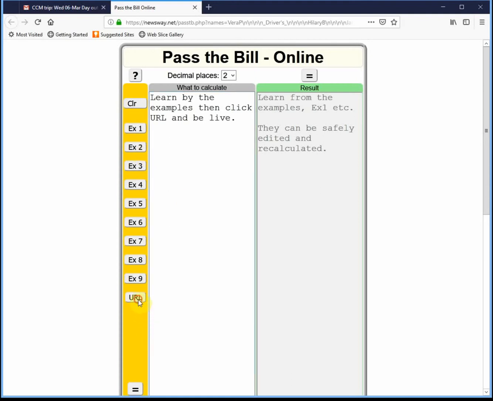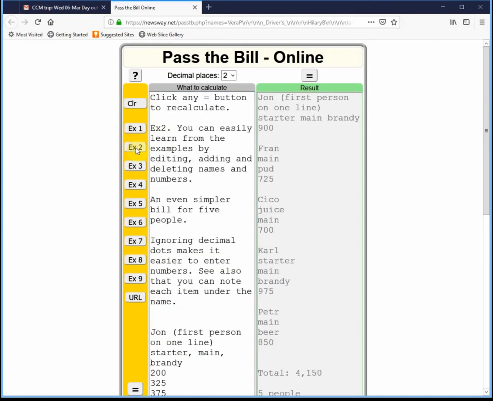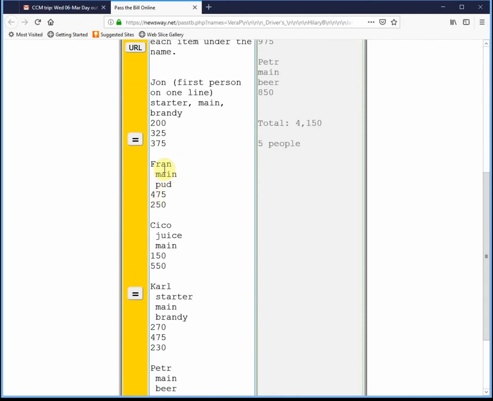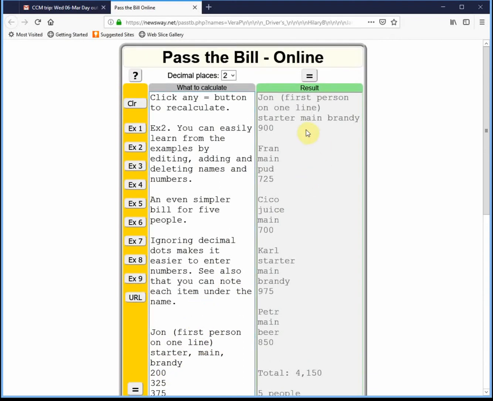So you click on the URL there and it shows you all the passengers you've got on your trip for the day. But what if you follow example 2, which demonstrates this particular bit? For each of the passengers I've got what they've had. So Fran had a main and a pud, Chico had juice and main at £1.50 and £5.50, Carl had starter, main and brandy at £2.70, £4.75 and £2.30, and so on. The first person, because all the text above gets ignored, you probably need to write the first person stuff all in one line. So the first person on one line, starter, main and brandy, £2, £3.25, £3.75, which then looks like this on the right hand side.